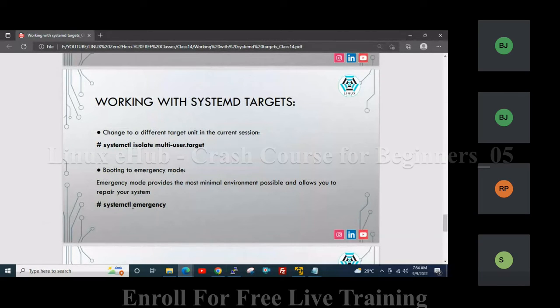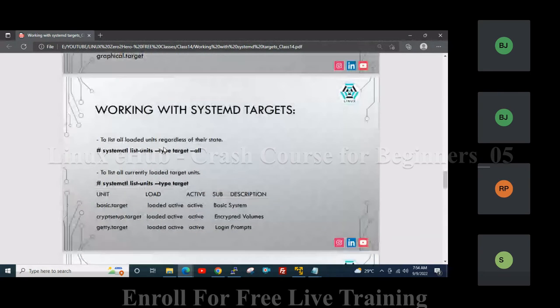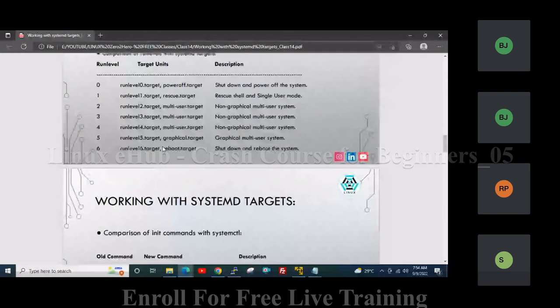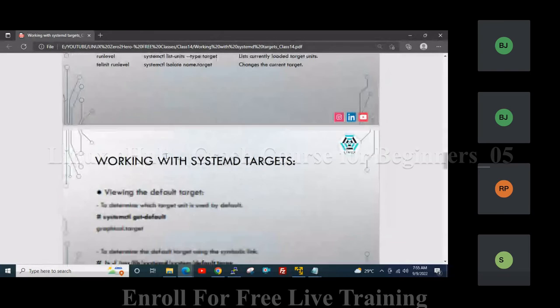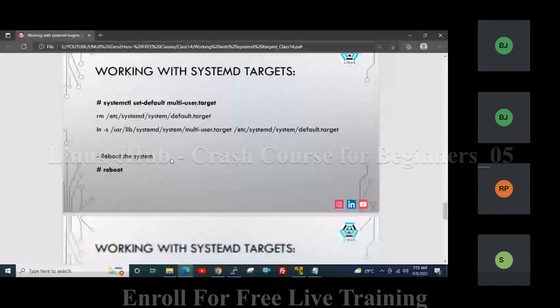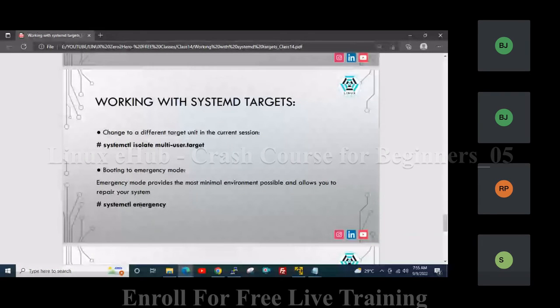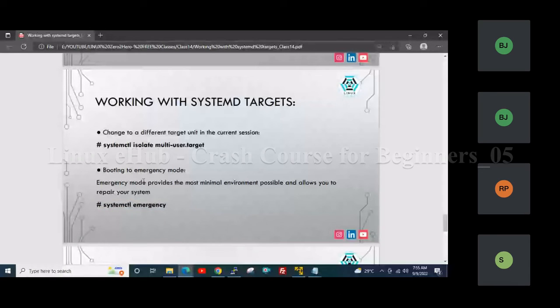Whenever we need to boot the system in emergency mode or single user mode, at that time we will need the command systemctl emergency, or you can check the table. This is the rescue target. Another is emergency. This is also another target. We need to change the target to boot the server in emergency mode. This is only the recovery mode.